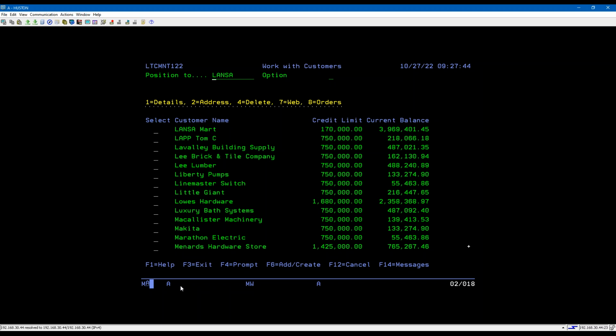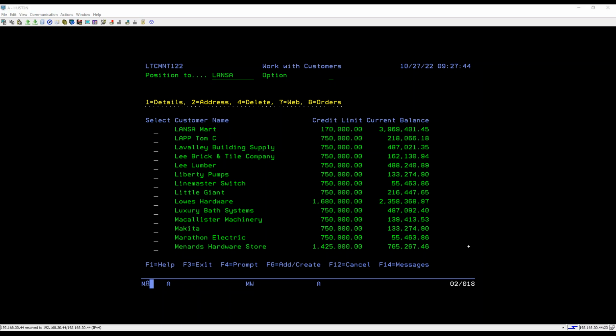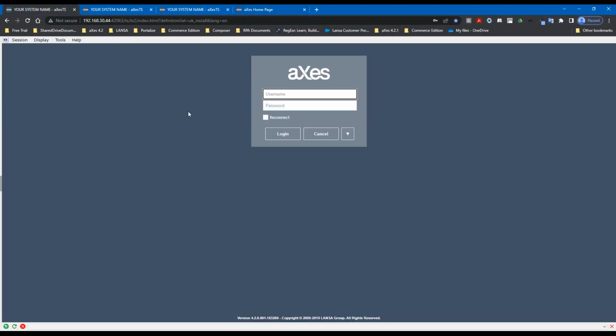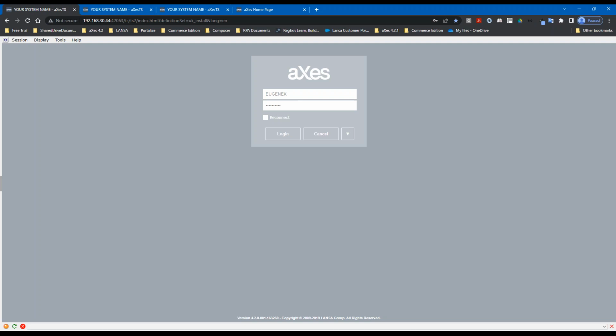So I'm going to hop over to my browser now. I'm going to go to the first installation, so this is essentially Axes as installed. I've done nothing with the system. I'm going to sign in using my IBM i profile and start my Axes session.